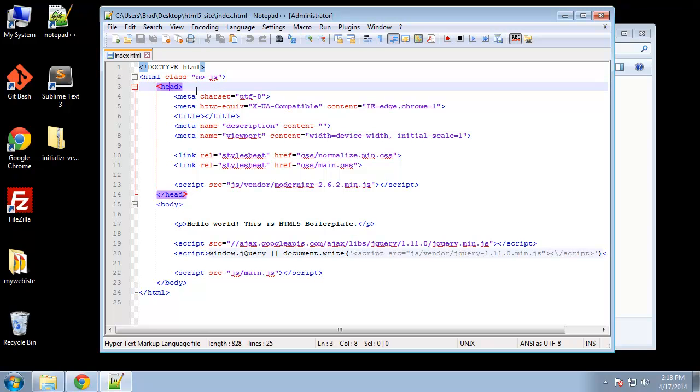So then we have our head tag, and we have our meta tags: character set, which is UTF-8. We have our viewport, which is needed if you want the site or the app to look good on mobile devices. You want to set the width to the device width. And then we have links to our style sheets, our normalized CSS file, and then our main CSS.